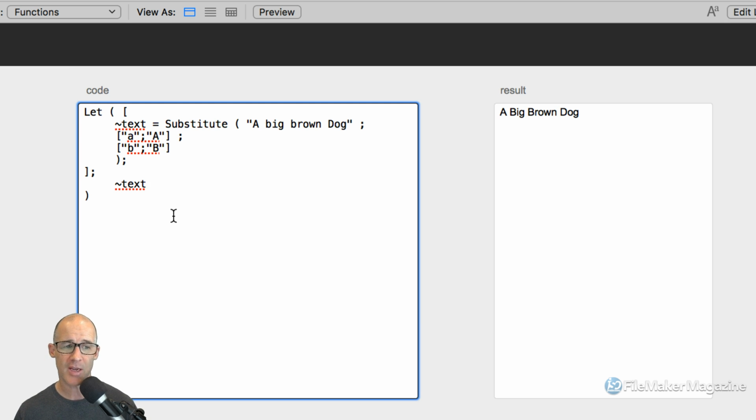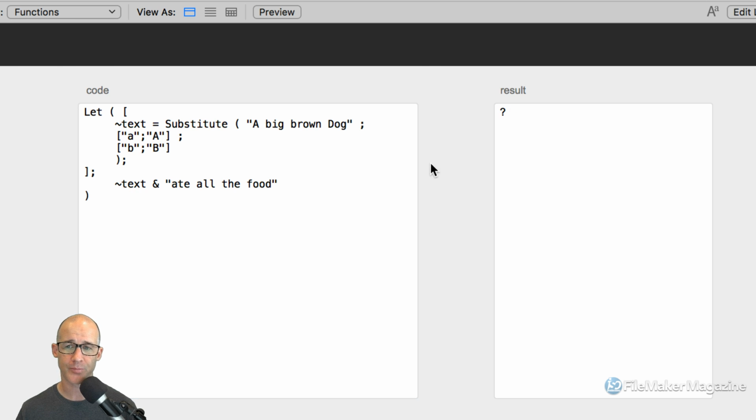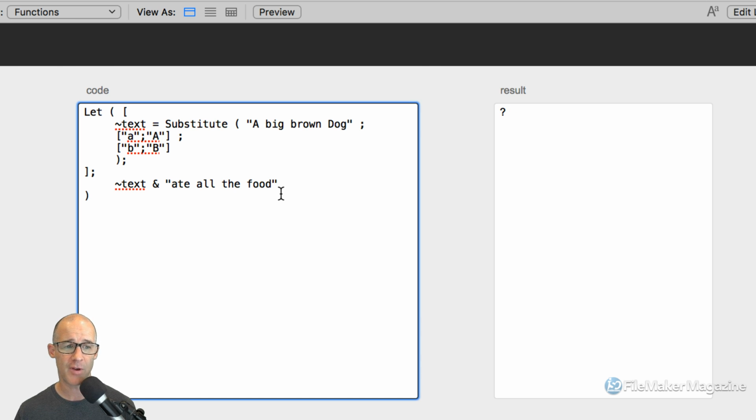But now I can take this text and I can concatenate to it. That's the concatenation operator right there. A big brown dog. I know that I'm going to need a space. This is just from experience, but I'm not going to put it in for right now because we will see in our result. So I can figure out what's actually going wrong with this. And I know right off the bat from experience why I'm getting this question mark.